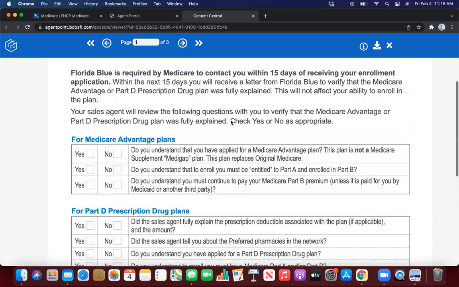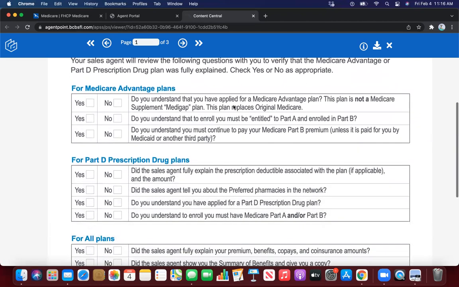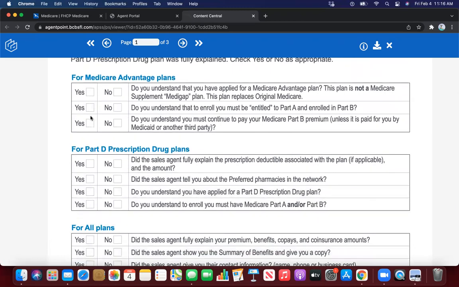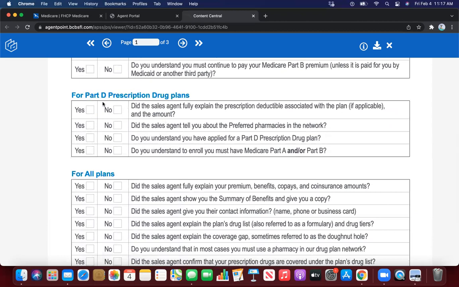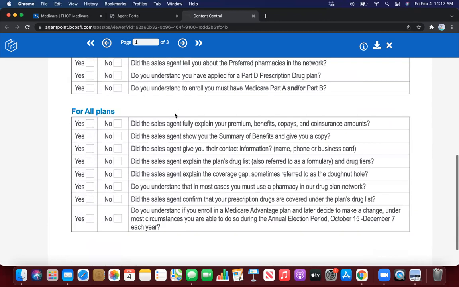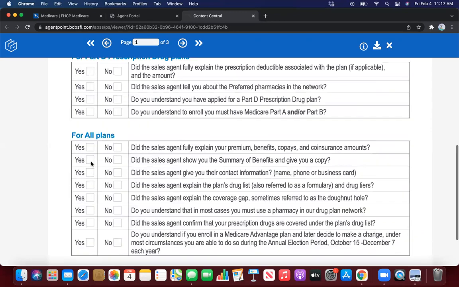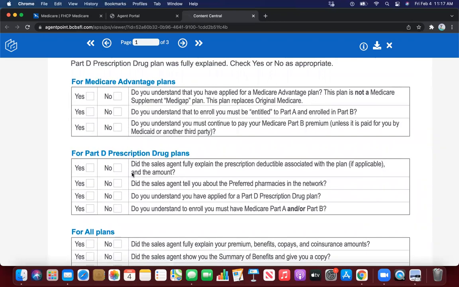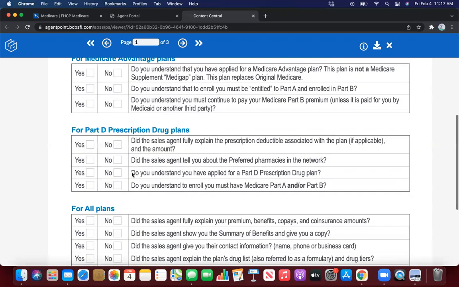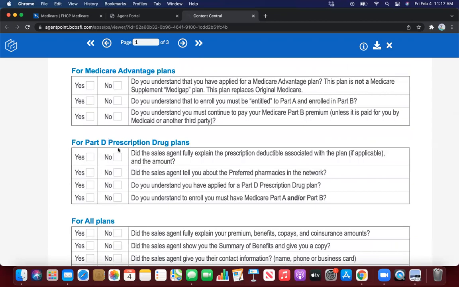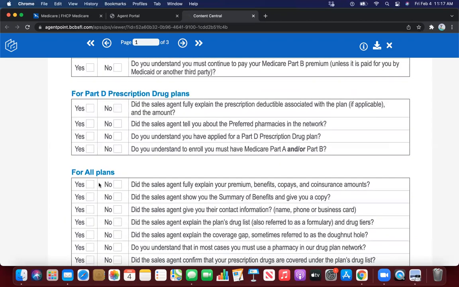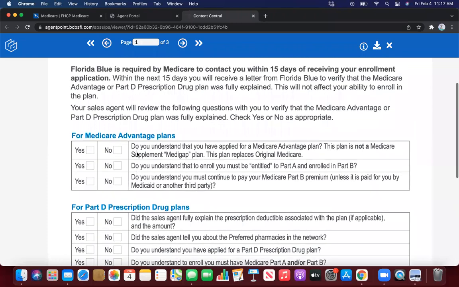Okay, now, when you're going through this checklist, if you're just strictly doing Medicare Advantage plans, you would do these first three boxes, and then you can skip over this Part D prescription drug plan. And then this here is for all plans, whether it's standalone prescription or Medicare Advantage. If it's just a standalone prescription drug plan, you would just do the Part D prescription drug plan, and then where it says for all plans. So just depending on what you're doing.